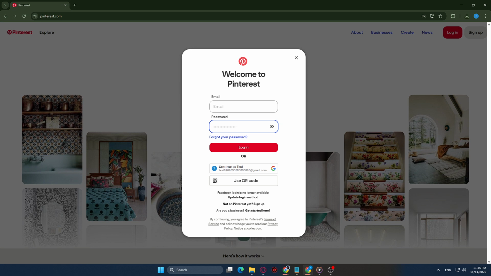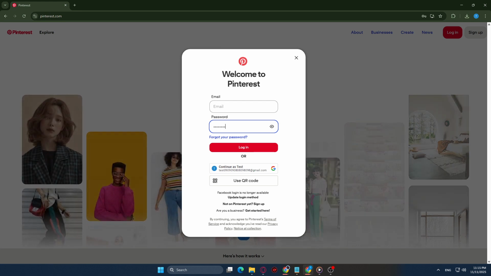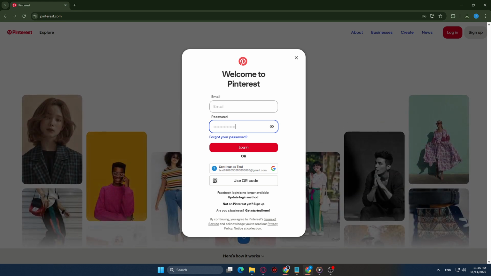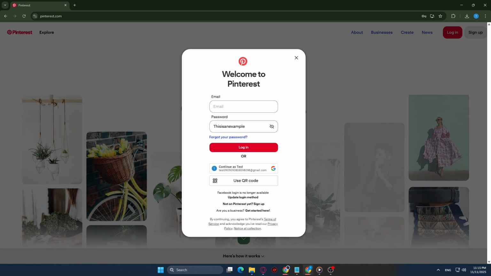If you're ever unsure about what you've typed, look for the small I icon, usually found within or next to the password bar. Clicking this icon will reveal the password you've entered, allowing you to confirm its accuracy without a doubt. This feature is especially useful if you're in a private setting and want to double-check your keystrokes.